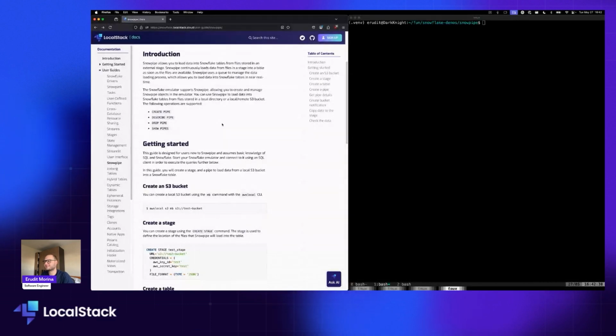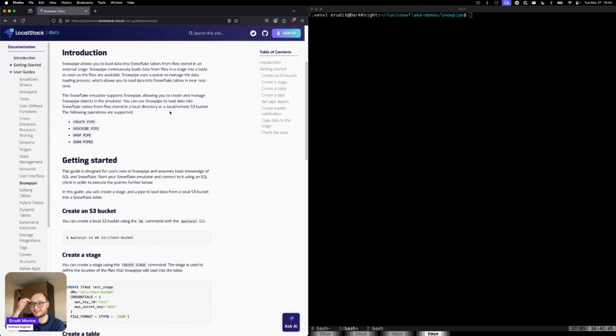That was super exciting. Okay, for the next one, up here on my browser, I have the Snowflake localstack.cloud documentation, where, as a pointer to all of you, we have all our guides and our documentation for every service that we support. So right now we're going ahead to show an example on how to use snowpipes.